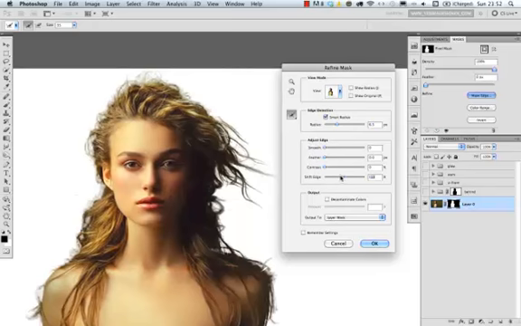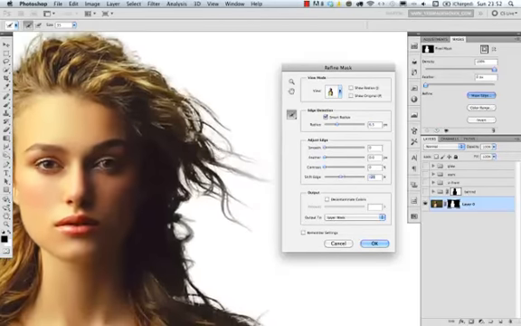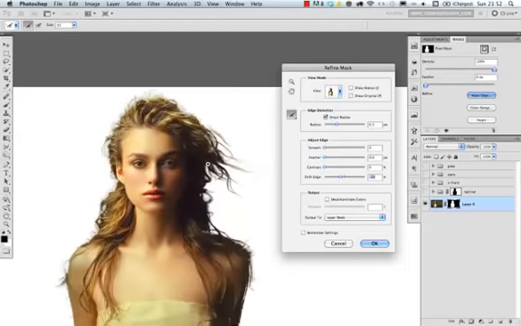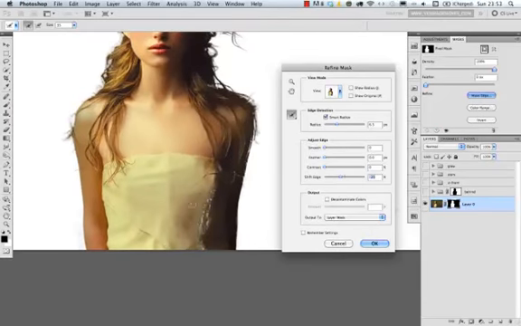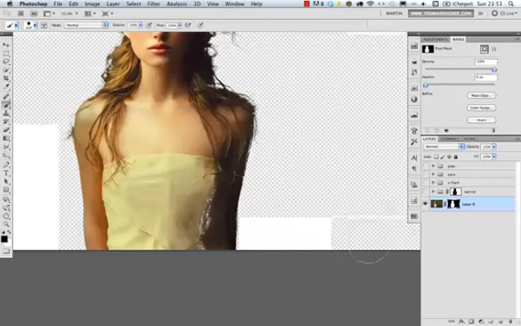Sometimes I use shift edge and move it a little bit to the left. So again, see before and after. Okay, so I think this is a really nice selection around the edges. And of course here I have some problems, but we can solve that later. So now I click on OK.